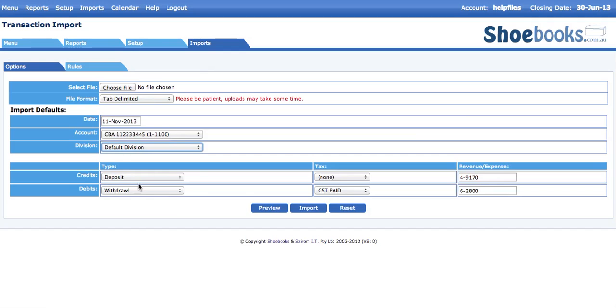So if you haven't set up matching rules, these are the areas that transactions will be defaulted to if the rules haven't been applied. So again, you've got credits and debits. A couple of little tips here. If you're using credit cards, for the credits, you'd actually select card refund, and for debits, you'd select card charge. Over here, you can select the different tax codes that are associated with each, and a default revenue or expense account.